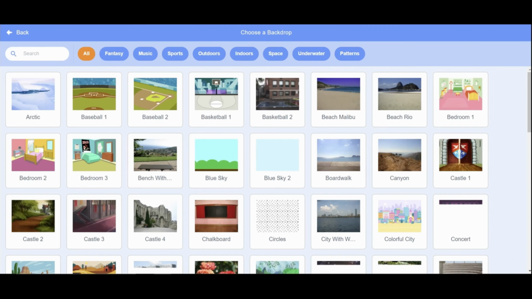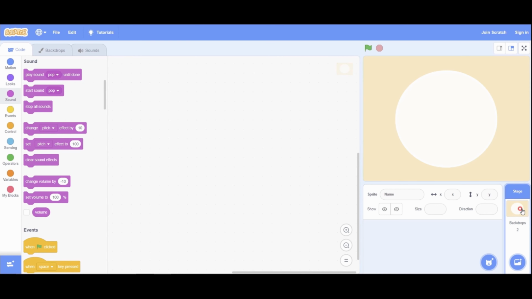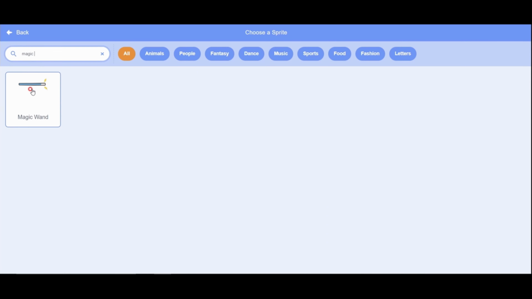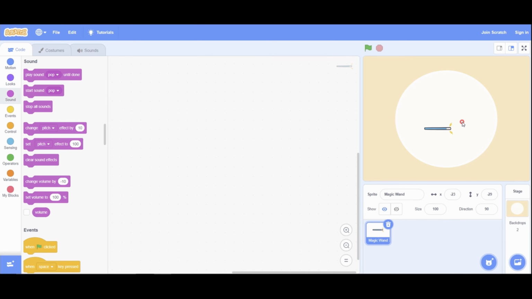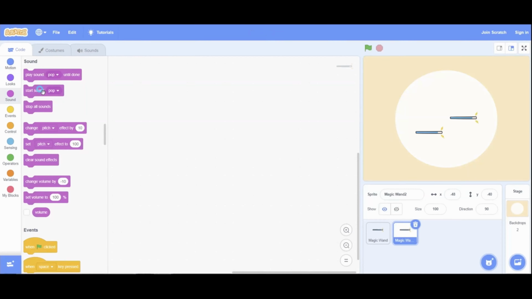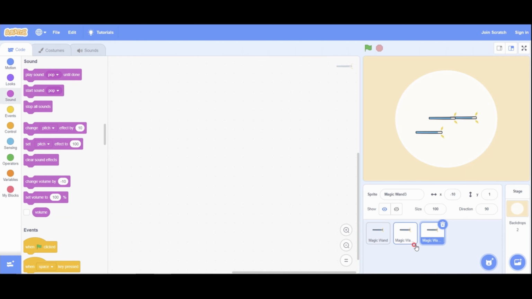Click backdrop and search light to edit. Next, click sprite, choose a sprite, and search magic wand and edit. Because there is only one color sprite, we will add 2 more and color them ourselves. Then 3 magic wands are here, and we will change the color of 2 of them.